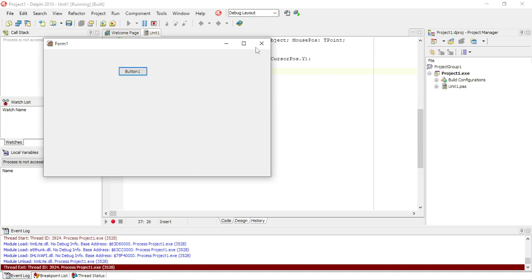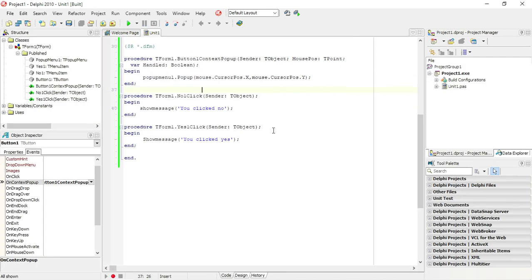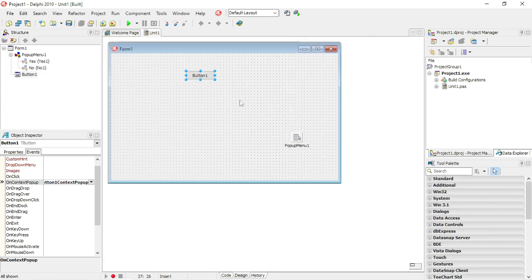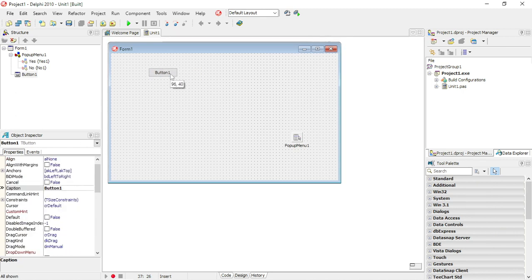Okay, so you can put this on any object, and you can also use different pop-up menus on one form. You don't need to use the same pop-up menu. You can use different pop-up menus. For example, if you want a specific thing to pop up when you click on the button, and if you have a RichEdit and the user clicks on that RichEdit, you can have a different pop-up menu over there.